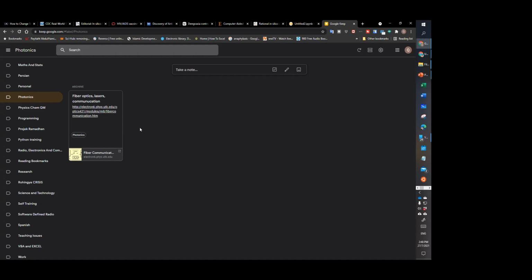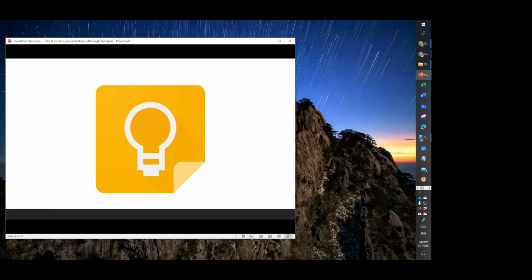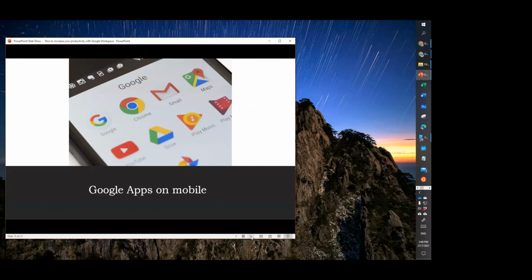But of course, you have to be creative with the labels, because these labels basically indicate under which field your notes should fall. So Google Keep is another tool which is very useful in organizing yourself. These apps are available on the mobile phone, so you can use them straight away, and it is synchronized. Google is better than Microsoft in terms of synchronization. It synchronizes much faster compared to Microsoft.